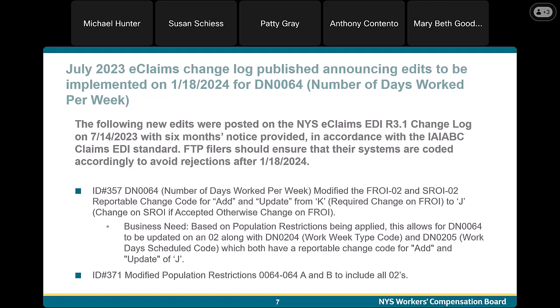So this allows 0064 to be updated on an 02 along with DN0204, which is the work week type code, as well as DN0205, which is a workday scheduled code, which both have a reportable change code for add and update of J. And finally, for changelog item number 371, we also modified population restrictions 0064-064 A and B to include all 02s.